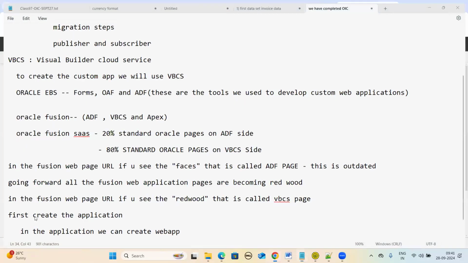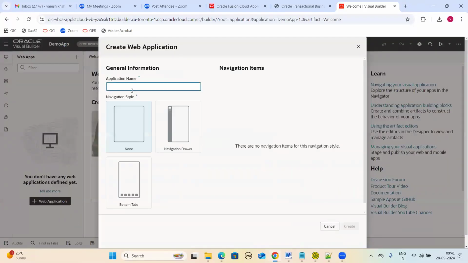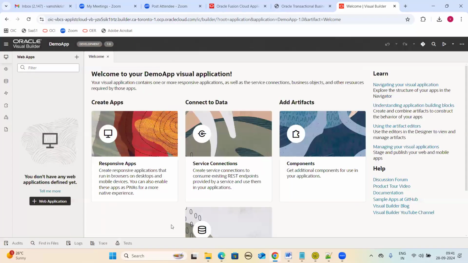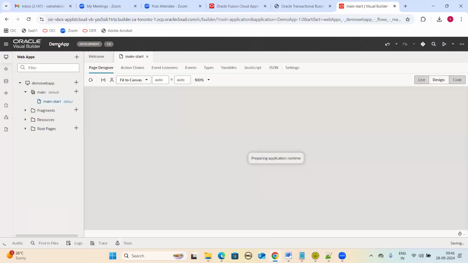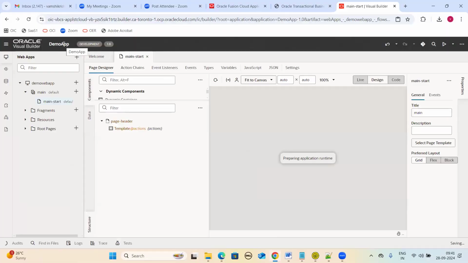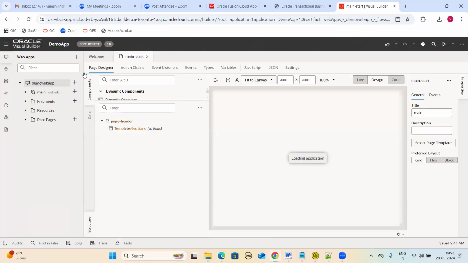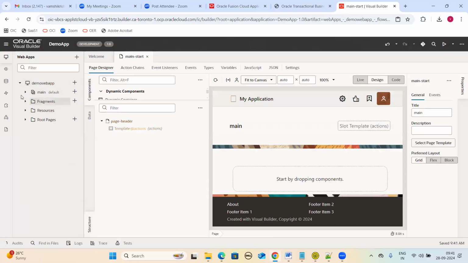So how to create the web app? Click on web. My application name is demo web app. Click on this navigation style. Click on create. So ours is the demo app, and in the demo app I have created the demo web application. First the application, and under the application we have created the demo web app.